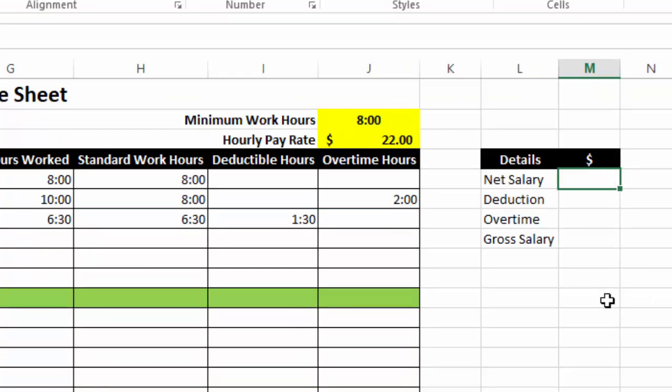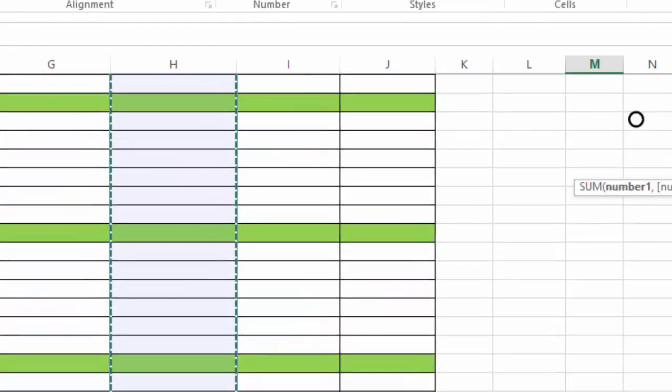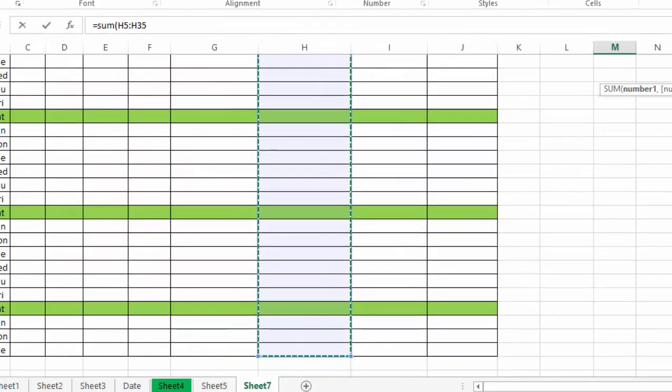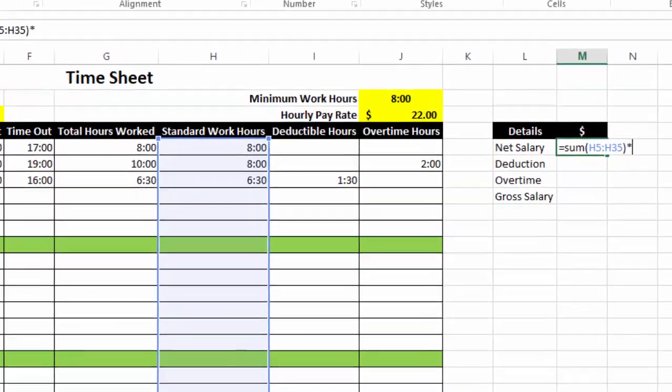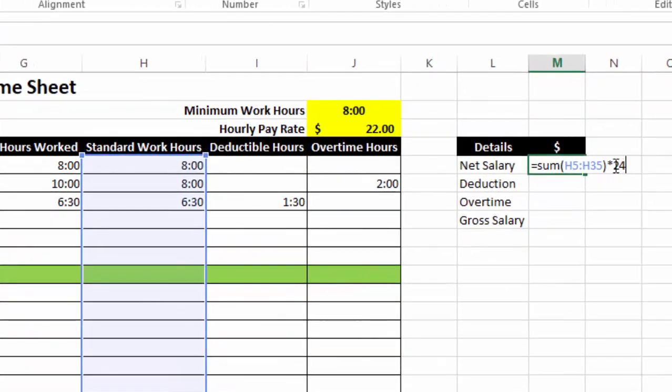How will we bring the net salary for the total standard hours worked by this employee? We will use the equal sign and the SUM function, and sum all these standard work hours for this month, then close the bracket and multiply by 24. We multiply by 24 because we need to change this time format into numbers, and as you know, in one day there are 24 hours. Then we multiply by this hourly rate. When we press enter, you can see the net salary for this employee for these 3 days of work is $495.